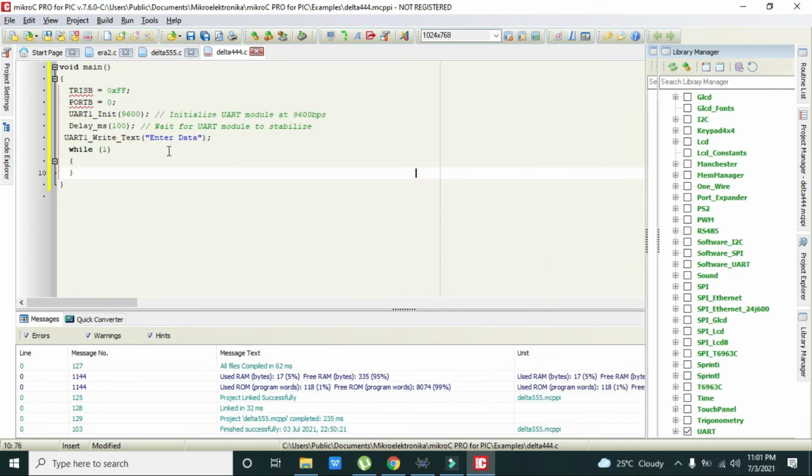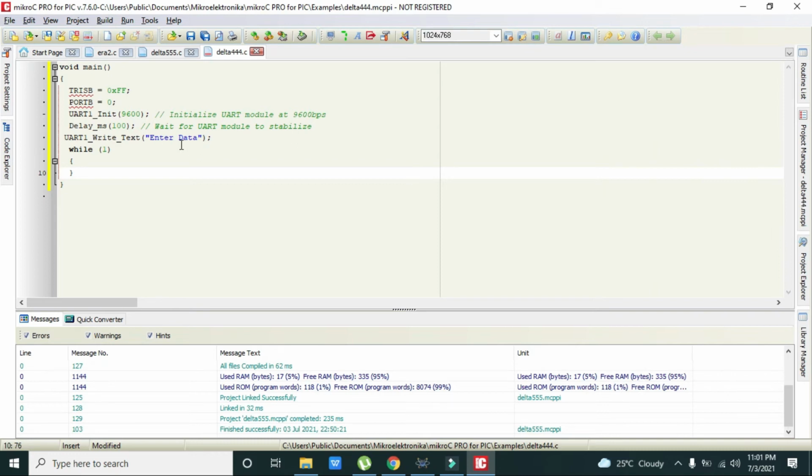Now this is a very simple code to send string type data on the UART or serial port. So we will write here Nelson Darwin. Here we just use UART1_Write_Text and Nelson Darwin. Even these two lines are not necessary. First is the initialization of the UART port, then wait for 100 milliseconds so that our UART module will be initialized and stabilized. Then we will send this string data on the serial port or virtual terminal.